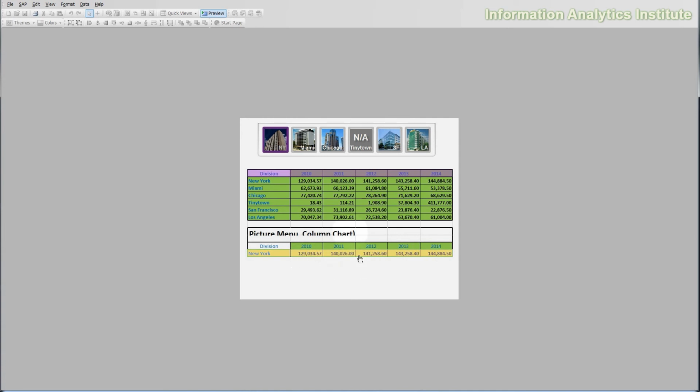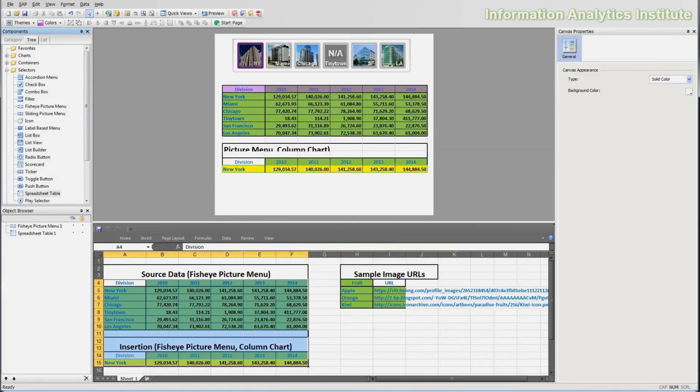So you can see here now the New York data is inserted, and if I choose Miami, notice that all the data, the whole row for Miami with all the numbers in it, is inserted right into these yellow cells. If I choose Tiny Town, you can see Tiny Town is inserted here, and you can see 18.43, 114.21, 1908.9, and other numbers. So everything basically is inserted. The whole row is just copied into these cells as you select an item in the fisheye picture menu.